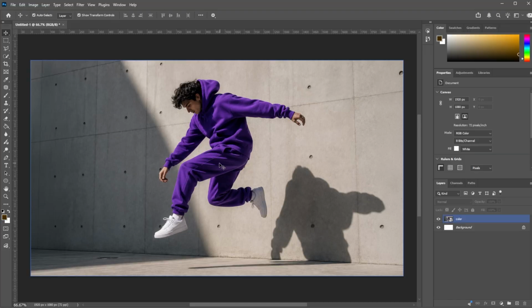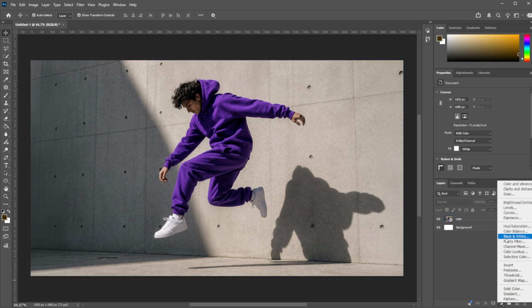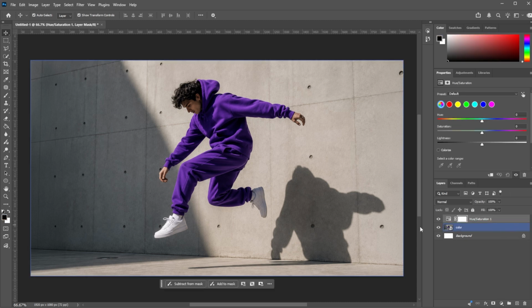Let me show you the fastest way to change the color of something in Photoshop. Imagine we have this image right here, and we only want to change this purple clothing to maybe red, maybe yellow, so that is up to you. In order to do so, we are going to use a new adjustment layer, and that one has the name Hue Saturation right here.